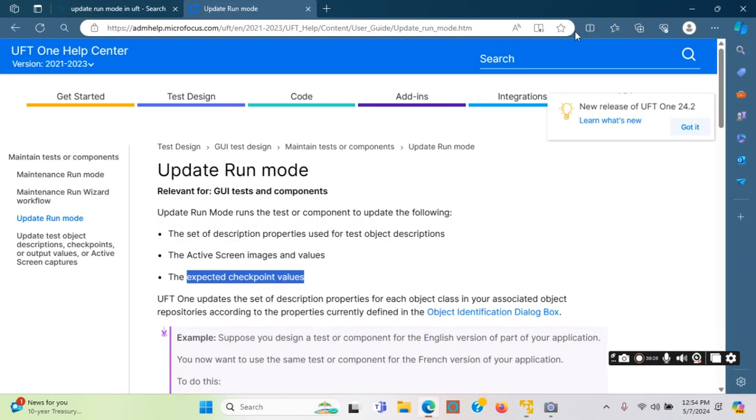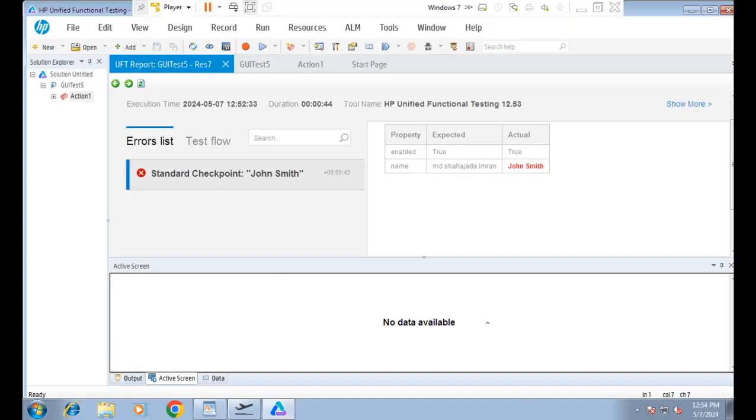So that is what it is. It will update the expected checkpoint value. This is the expected value. It will remove MD Shahajada Imran, put John Smith, and then it will pass because expected and actual are matching. John Smith, John Smith. So now let me run it in update run mode and see if this checkpoint passes or not.